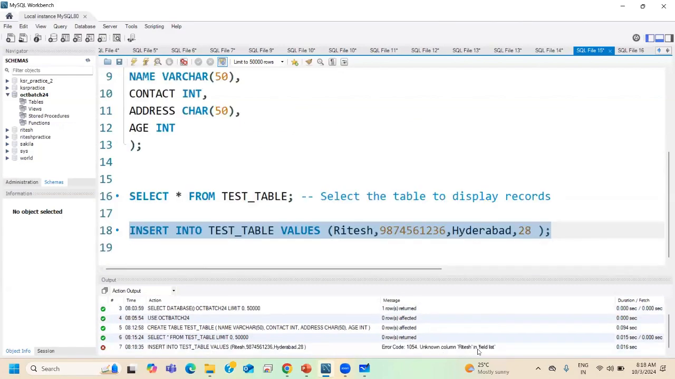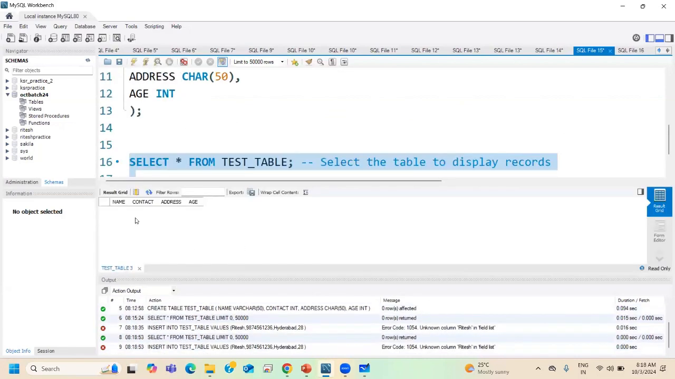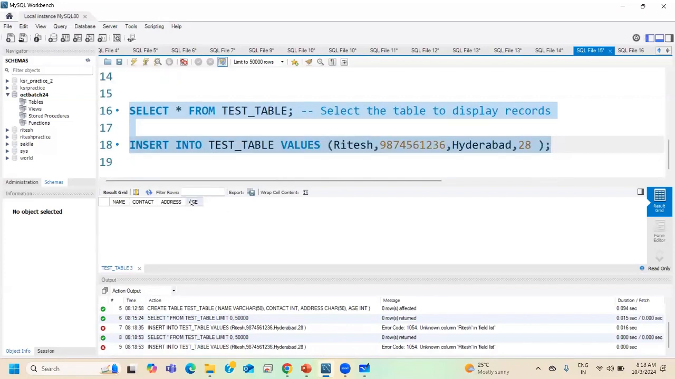Unknown column Ritesh in the field list. Now, what do you mean by unknown column Ritesh? I've declared it correctly. It should be the name. Why is it not? If you want to run two queries, you can select these two queries and run them. You will have two separate windows. The question is, why not two separate windows, only one window? Because one query is successfully running and the other query is giving an error. If two queries run, it will have two separate windows.